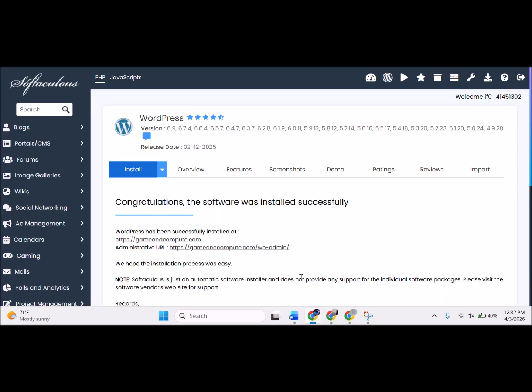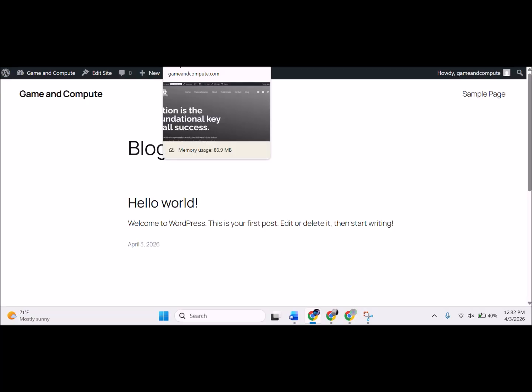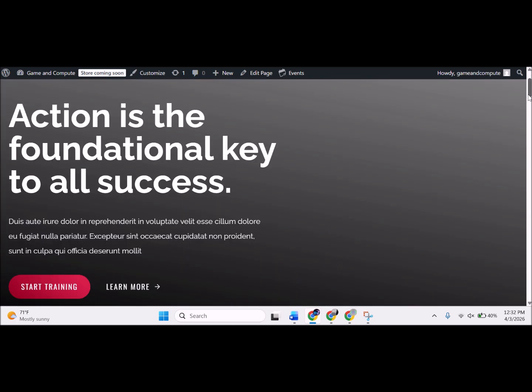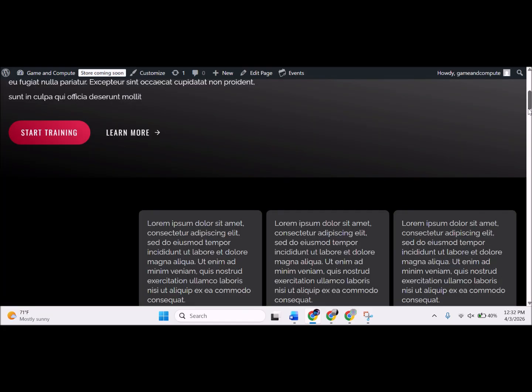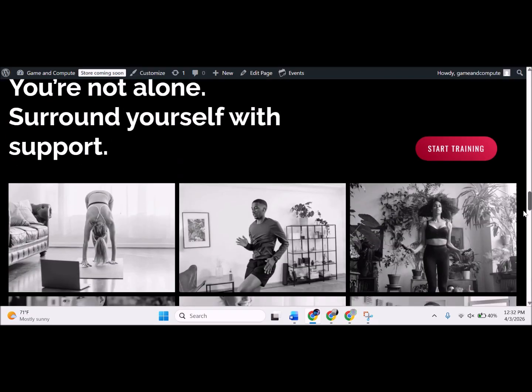I said I'd show you the Game and Compute site. I'm still working on it, but I barely got it up. It was looking like this before I put in the official template with Cadence, and then I went ahead and used this Cadence template, so this is what it looks like now. I'm obviously not doing fitness coaching or training courses and testimonials or courses like that, so I'm going to have to go in and change all this out, but I kind of like that this was more word heavy.